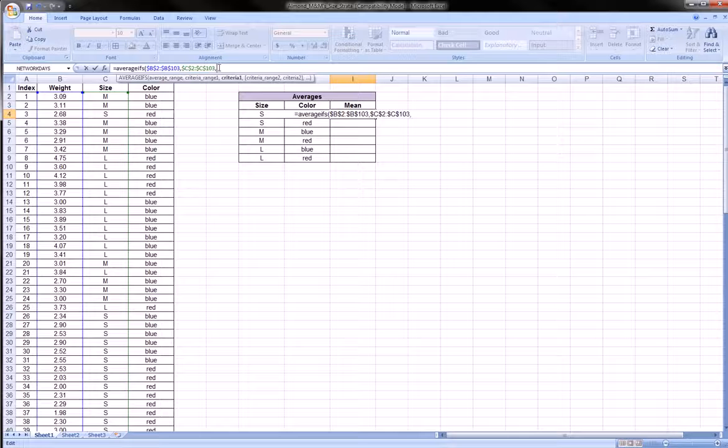Comma, third argument is the criteria for the first criteria range, and the criteria for this row that we're currently on for the size criteria is actually in this color range. So that is this cell over here, cell H4, and I'm going to leave that as a relative reference, comma, the second criteria range. So we've dealt with the first criteria, size, and we've also told it which size we're interested in.